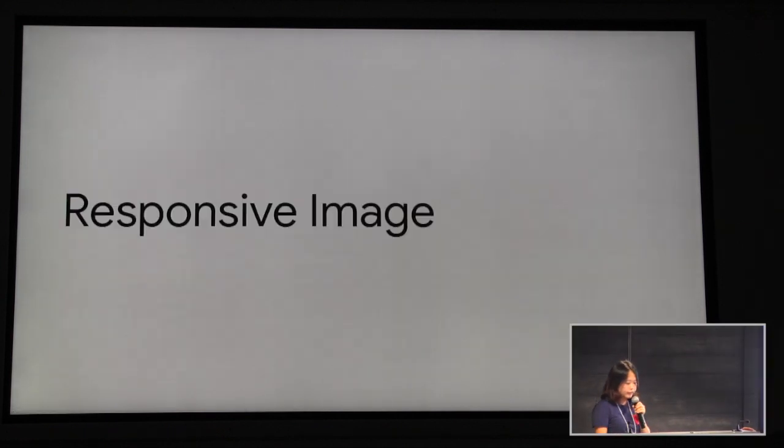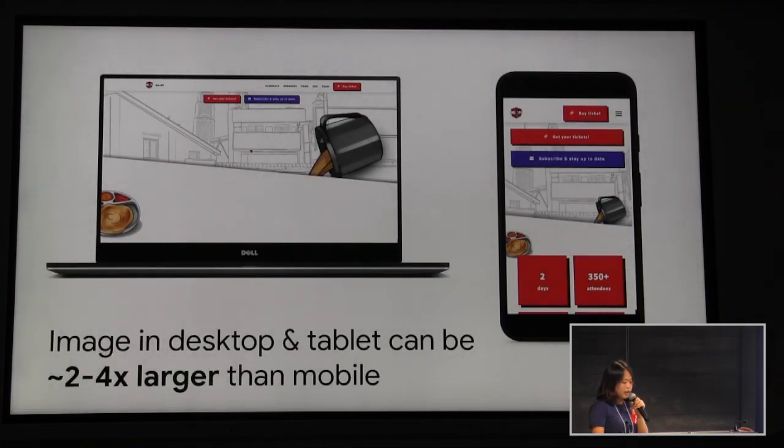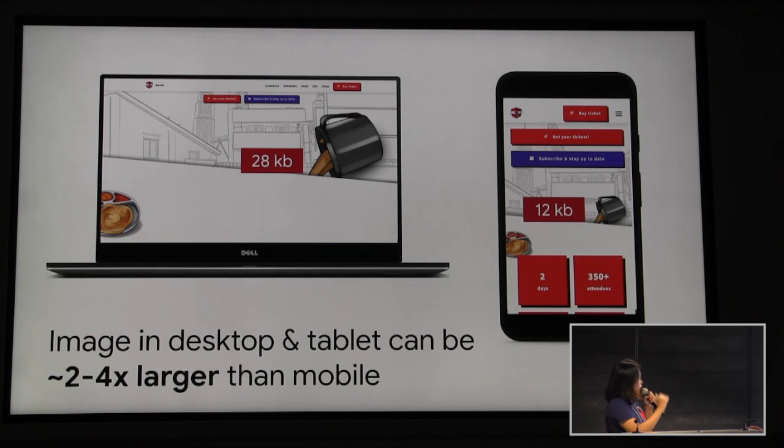Okay, next, responsive images. Of course our desktop is bigger, right? So the image also is bigger. Normally, a desktop image is 2 to 4 times larger than a mobile one. So this is an example. On desktop, this is 28 KB. On mobile, I serve you a smaller file size and a smaller image, with fewer pixels, which is 12 KB.